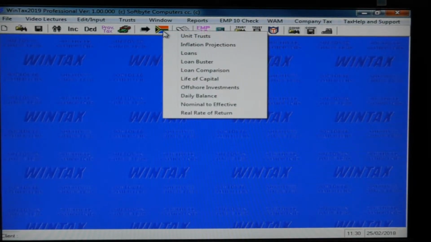The Financial Tools menu offers options on unit trusts, inflation, loans calculators, life of invested capital, offshore versus local investments, etc.